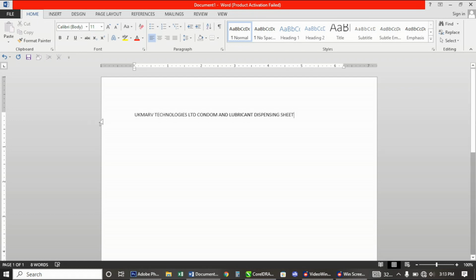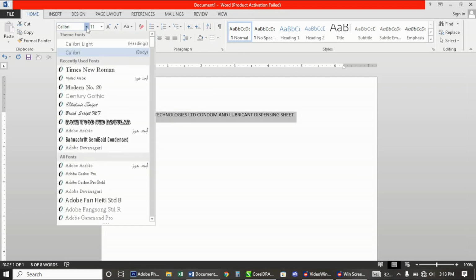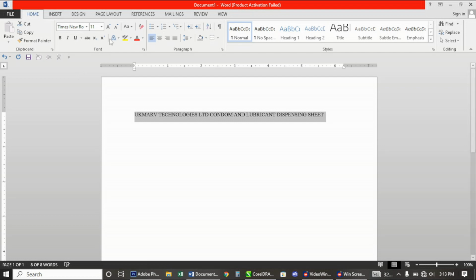All right, so I want to do some things here, so I will highlight it. Remember, either you click and drag to highlight, or when the cursor changes from I-beam to arrow, you click on it and it will highlight the whole line. So I want to change the font to Times New Roman, and I want to change the size to maybe 12 and make it bold.